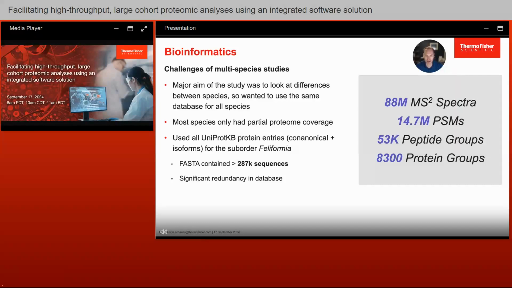In total, the study contained over 88 million MS2 spectra, which resulted in nearly 15 million peptide spectral matches, or PSMs. This mapped to identification of about 53,000 peptide groups and over 8,000 protein groups.